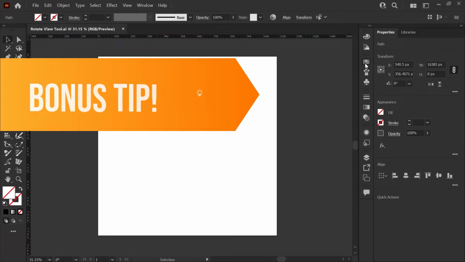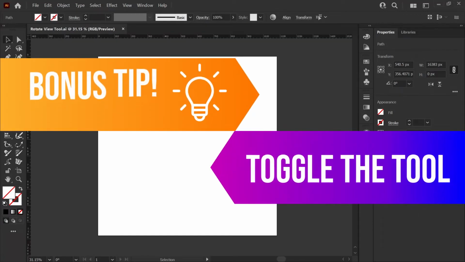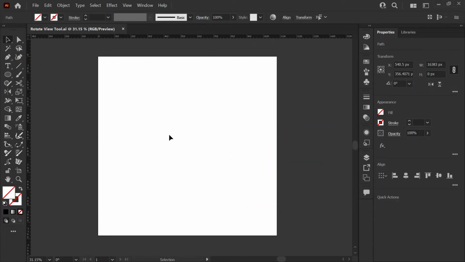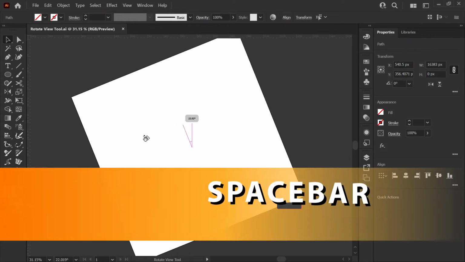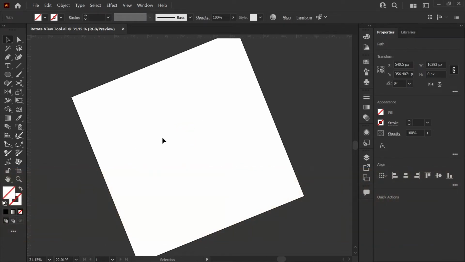One more quick tip for working with this tool. If you want to quickly toggle between, say, your Selection tool and the Rotate View tool, you can hold Shift and Space to quickly grab that tool, move your canvas, and when you let go, you'll be back to the tool that you were using.